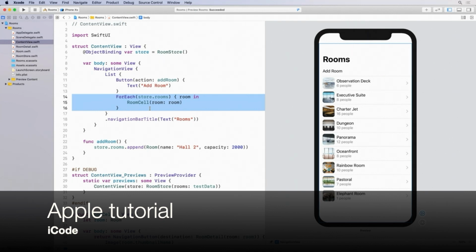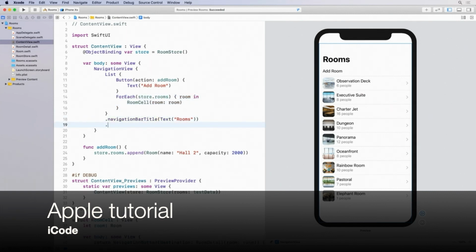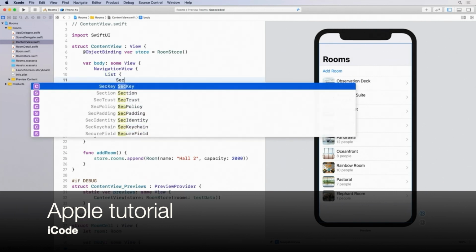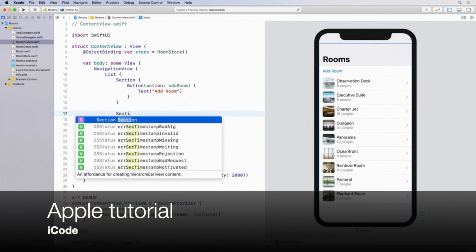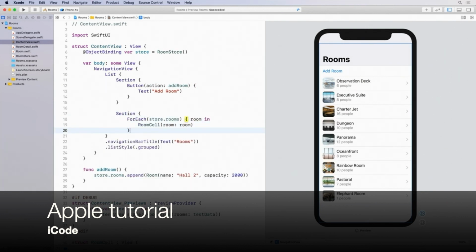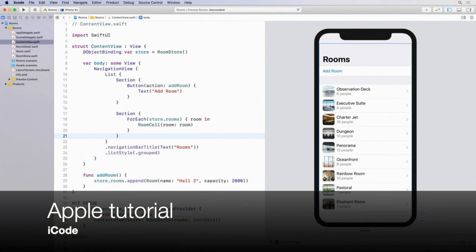But I want to style this to look even better. Let's put the add button and all of our content into separate sections. We can change our list style to be grouped, which gives us this nice grouped appearance. Then we'll add a section container around our button, and another one around our ForEach. Great. Now we have our separate sections.